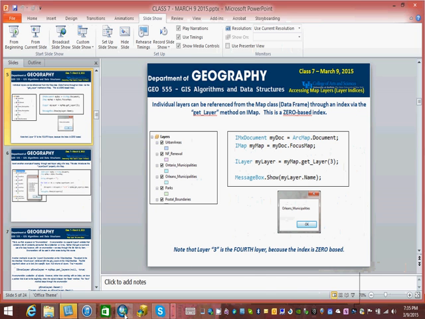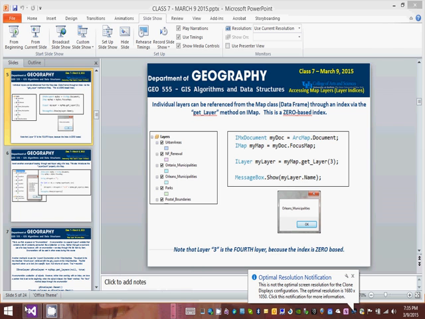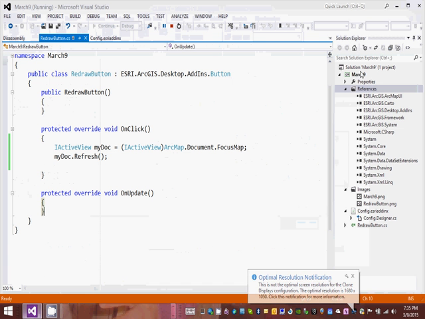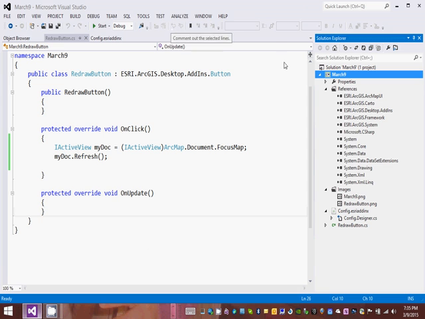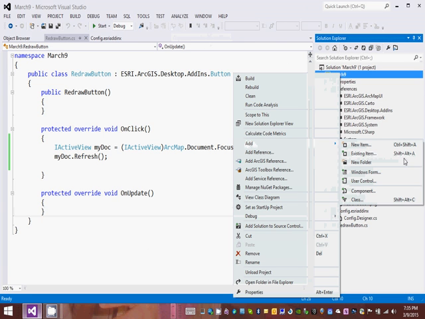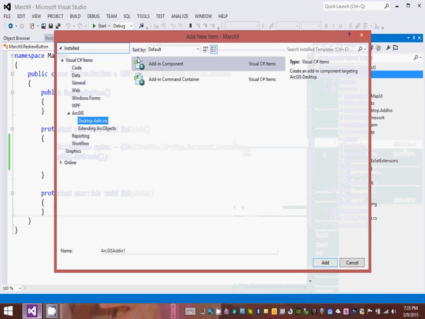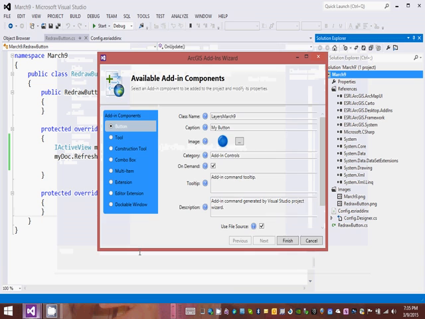So if I go into my March 9th example, I'll add another, oh, it's running. Add new item. I'll call it layers button March 9th, for lack of a better name.